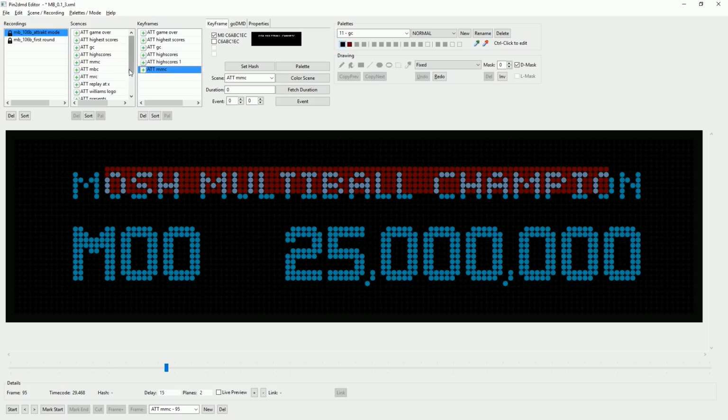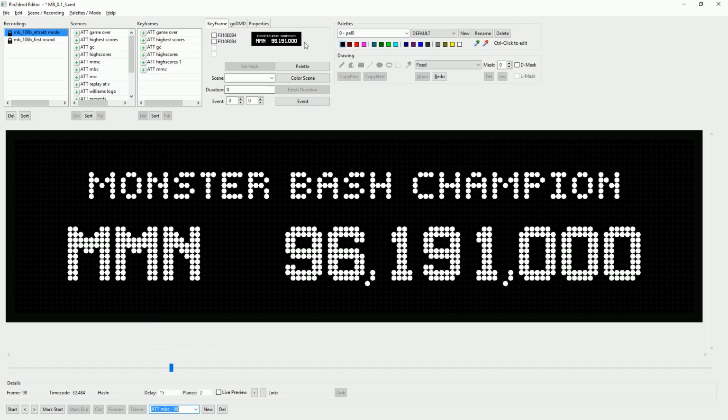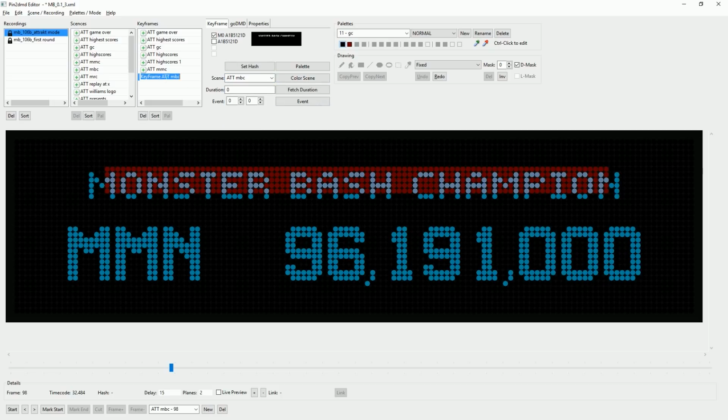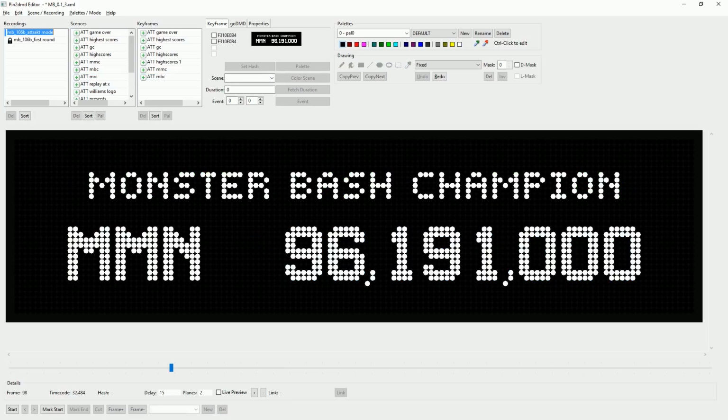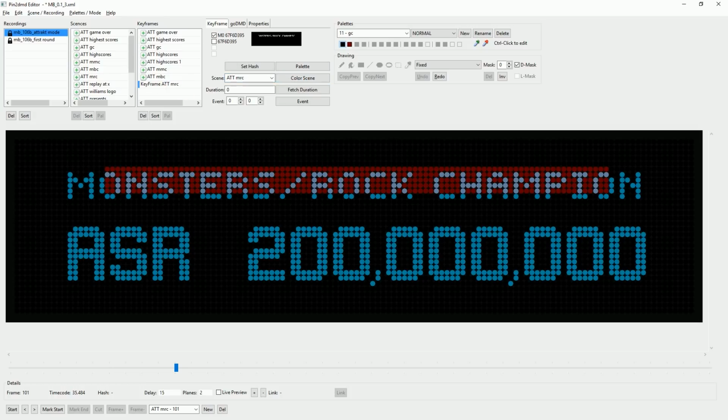And done. So I will continue now with the next bookmark, MBC, hit the mask, see that it fits, select it, select the scene, MBC, and hit color scene. By the way, in that case I will keep all the single scenes, because maybe later I want to colorize the Monster Bash or the Monster Rock in a different color, so I keep the possibility to do so. And MRC and rename it.